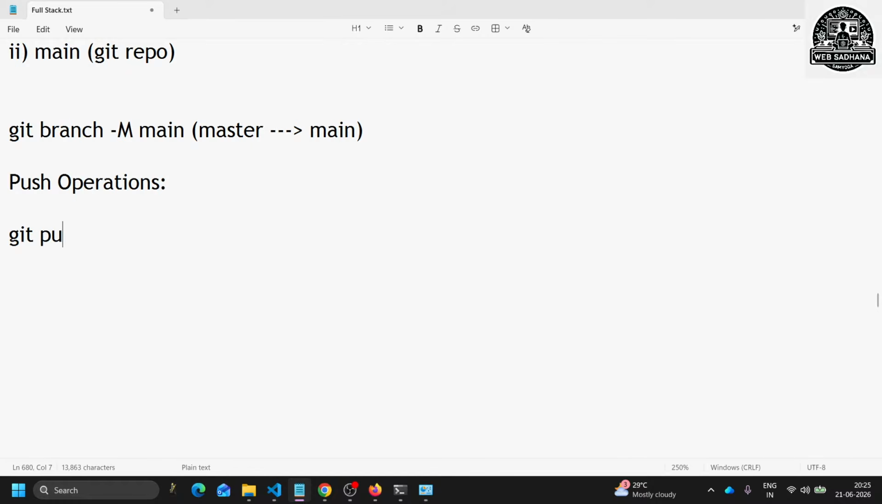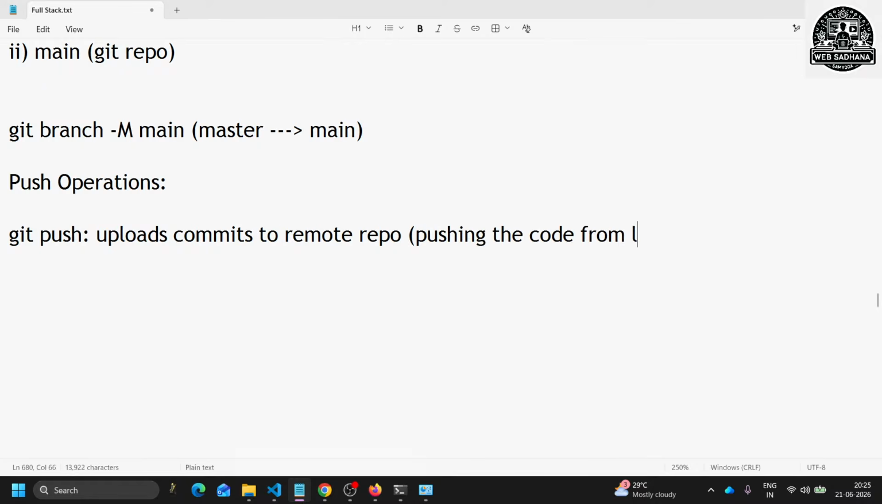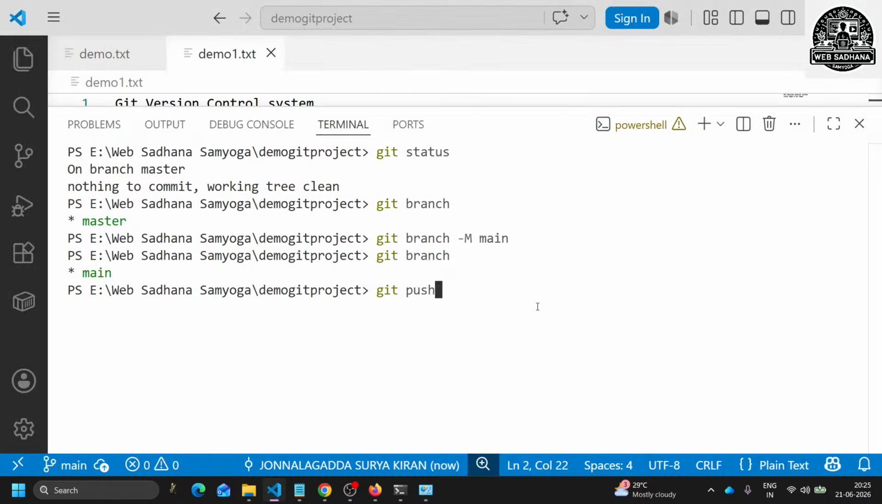Git push is nothing but pushing your code from local repo to the remote repo. I can say simply it uploads your commits, whatever commits you have done, to the remote repo, or pushing the code from local repo to the Git repo. Let's do this. Git push.